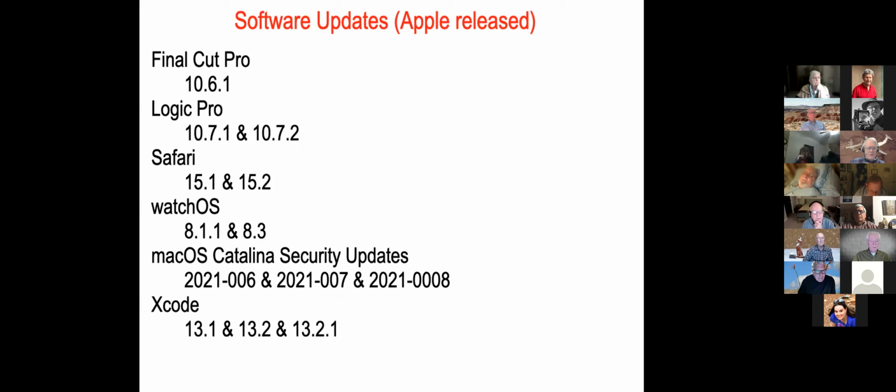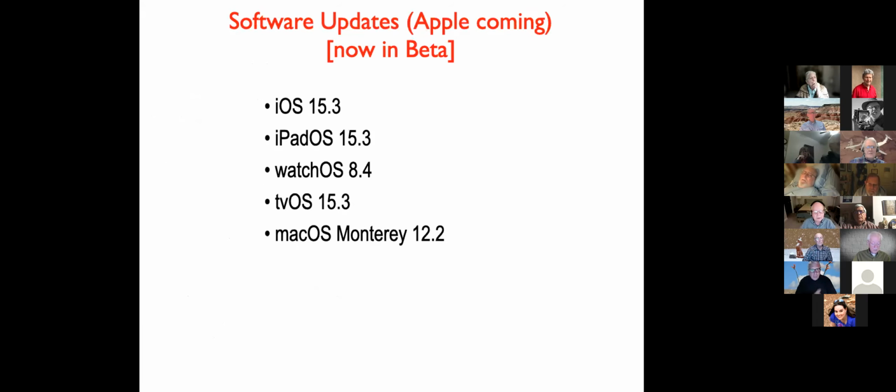Final Cut Pro, if you're using the professional applications from Apple, and Logic Pro, Safari got 2, and the watchOS got 2, and Catalina got, looks like 3 updates, and Xcode, if you're a programmer, got 3. And these are the items from Apple that are in beta testing right now.